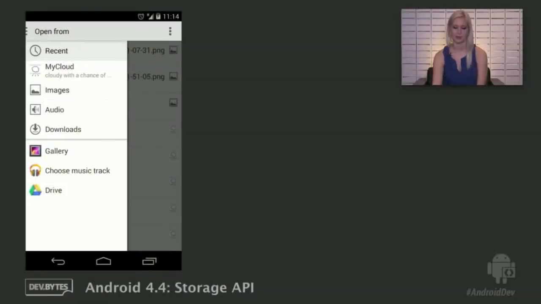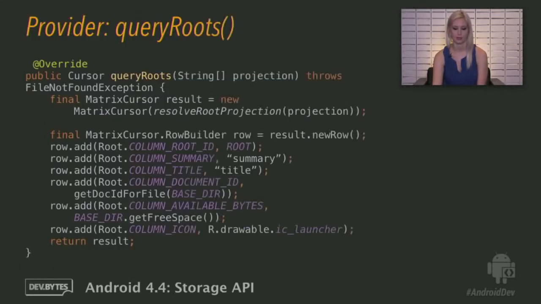Here's an example of what happens when the provider first queries the roots of all document providers. The projection you see as an argument just represents the specific fields the caller wants to get back. Resolve root projection is a method that returns either those fields or the full projection if the caller passed in null. So here we're creating a new cursor and we're adding one row to it, one root, a top-level directory like gallery or drive. Most applications will have one root. You might have more than one in the case of, say, multiple user accounts. In that case, just add a second row to the cursor.